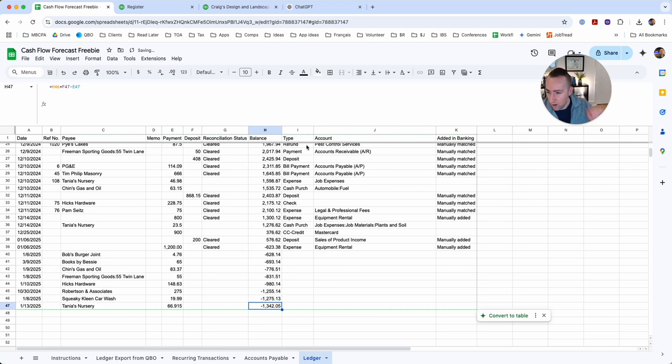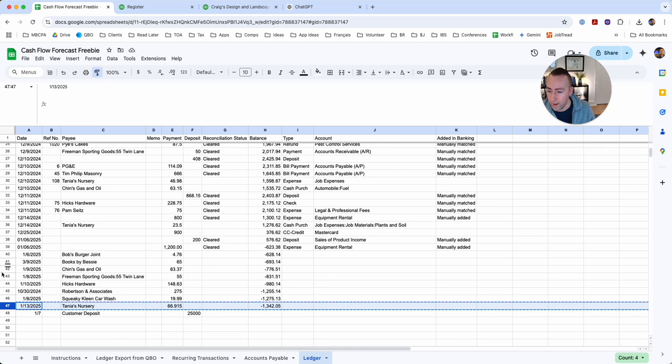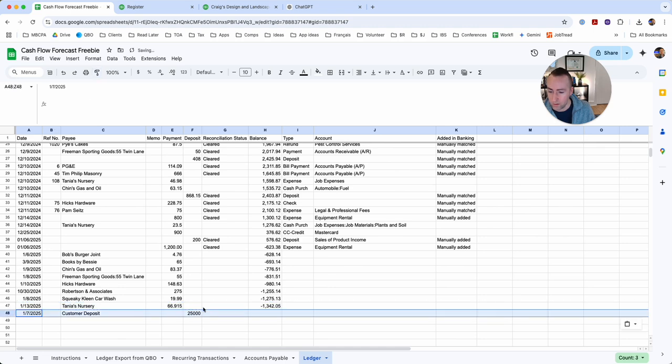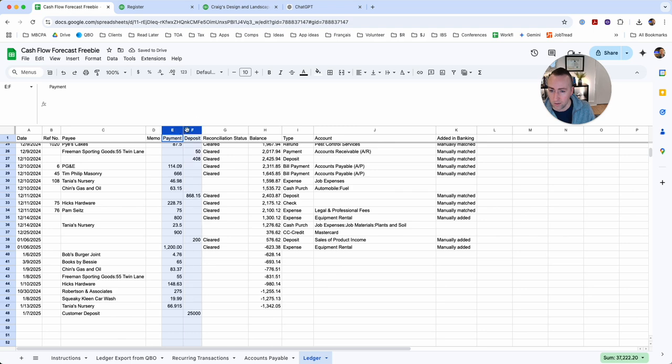So maybe we know that on January 7th, we're going to have a customer deposit, and that's going to be a positive amount for $25,000. So we're going to enter this projection here. I like using the format painter to keep everything looking nice and consistent. I also like these to be dollar values.